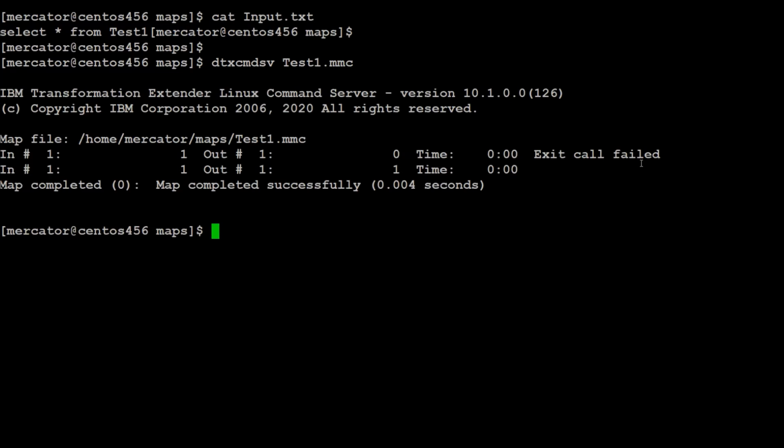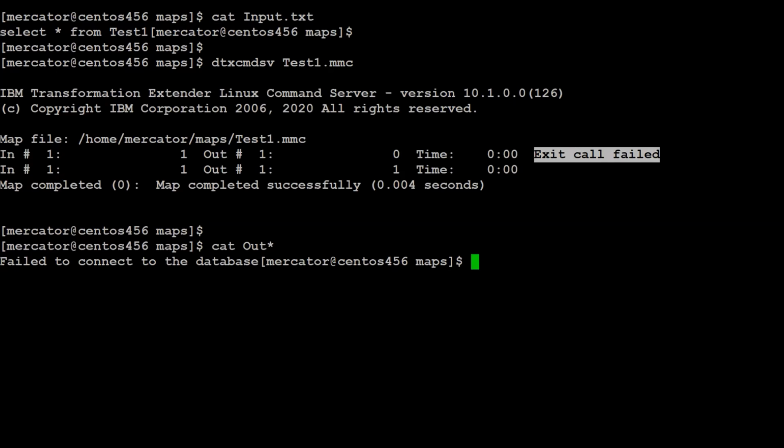We see on screen an exit call failed string that tells us that the DB query went wrong. I hadn't actually got my DB query wrapped in a valid fail pair, so the map itself did not fail. However, let's look at the content of the output. Failed to connect to the database. That's the output from my last error message function.